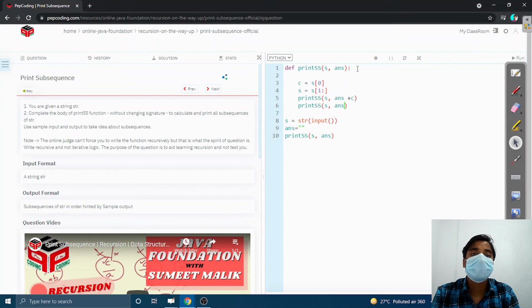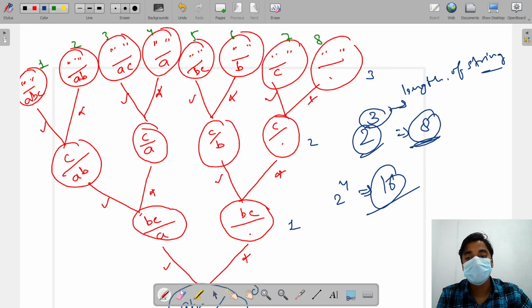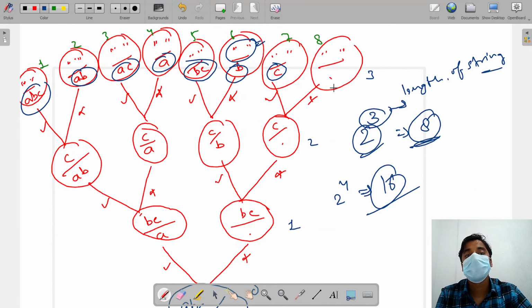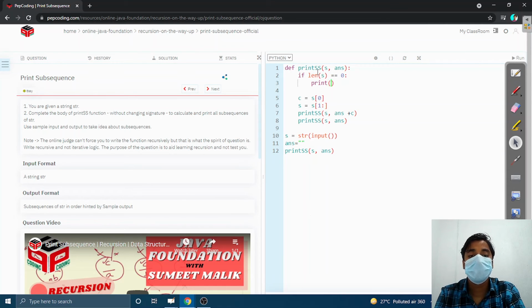This is a recursive function, so we need a base case. So what will be the base case? Here we can see when the string is empty, we need to return from there. But before returning, we need to print the subsequences. The subsequences will be printed at the base case. So let's see the base case. If length of s is equal to 0, we will print the answer and return from it.